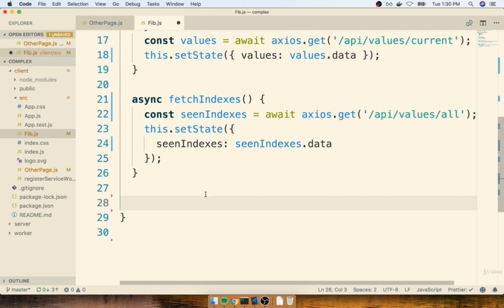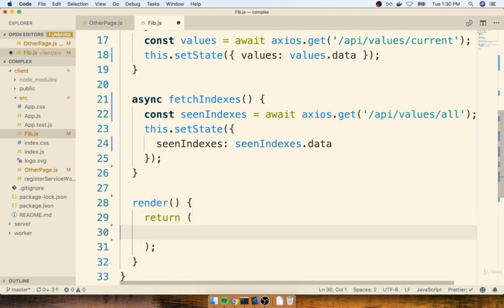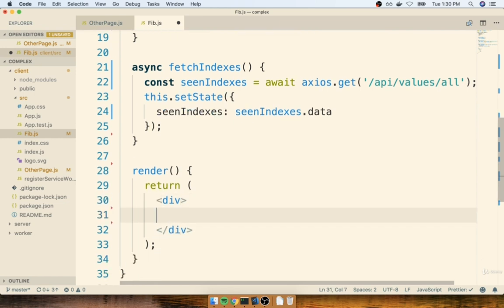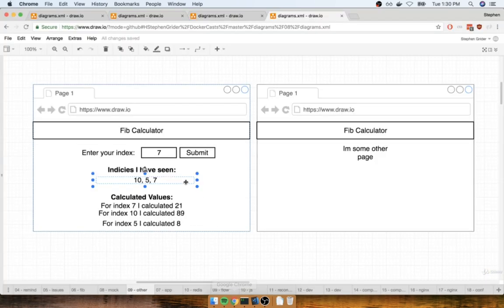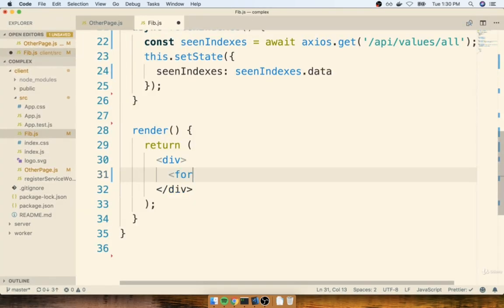So to get started, I'm going to go to the bottom of the fib class and define a render method. Inside of here, I'm going to return a little bit of JSX. So I'll return a div. We know that we want to show a form to the user, like this form right here. So I'm going to make a form tag that has a label, a text input, and a button assigned to it. So I'll put in a form.